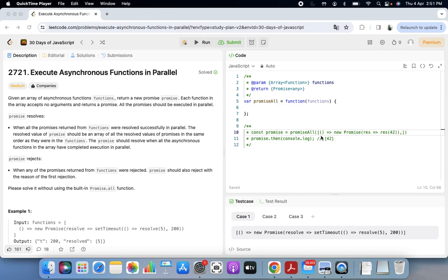So today we will solve this problem called execute asynchronous functions in parallel. If you see here, there's a function called promise.all and it accepts an argument called functions. This function argument is an array, and in this array there can be many functions, and we'll have to execute all the functions parallelly, and once all the function calls are completed, we'll have to send the response in the array and in the same order.